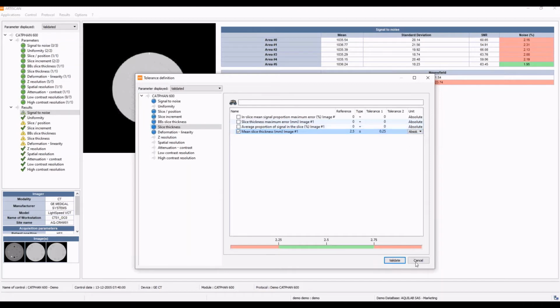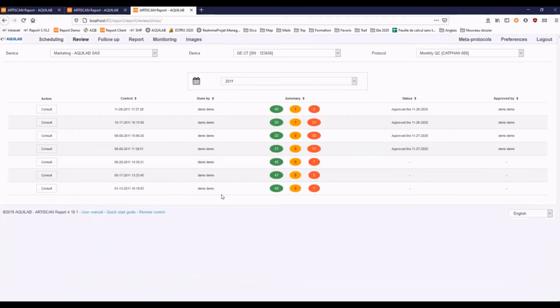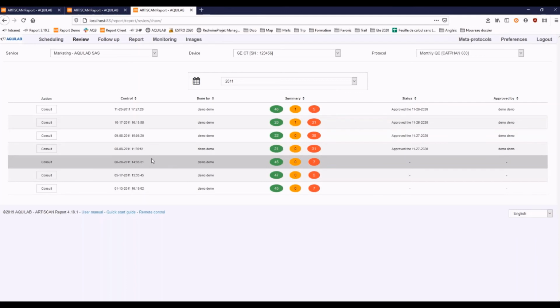Once all the results are computed, the next step is to save the results. When we save the results, automatically a report is generated and some points are added to the different trend curves. And then all this data, the report, the trend curve, are available from a web browser. Here, as you can see, I have first selected the right device, the GE, and the protocol 45600. And I have in this page an overview of all the controls of this year.